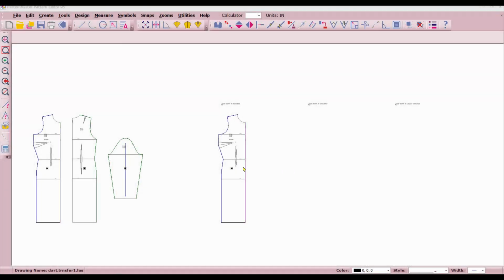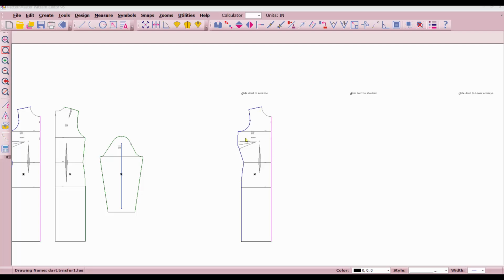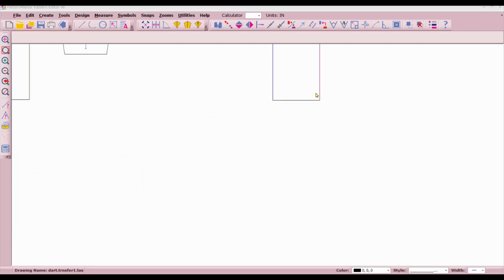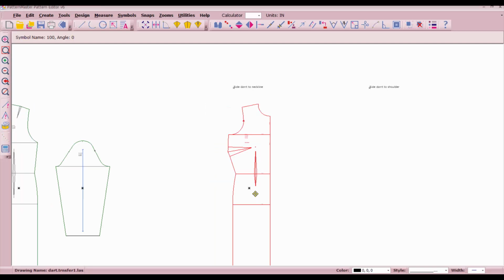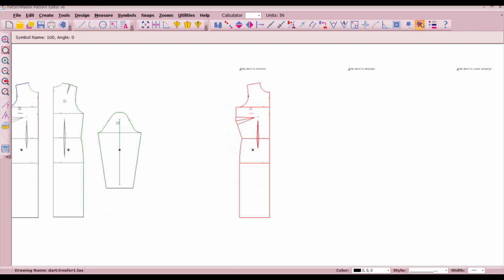I'm going to delve a little bit further into the dart transfer command. I've got my fit garment up and I'm going to show you 3 different dart transfers. I've got my fit garment here. I'm going to ungroup it. I'm going to eliminate the skirt portion. I just dragged around the skirt and then deselected the waistline and deleted all that.